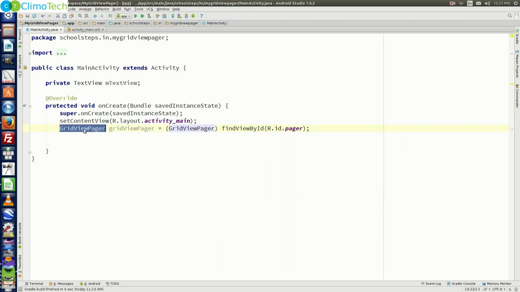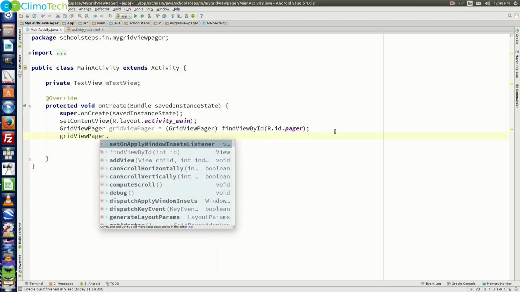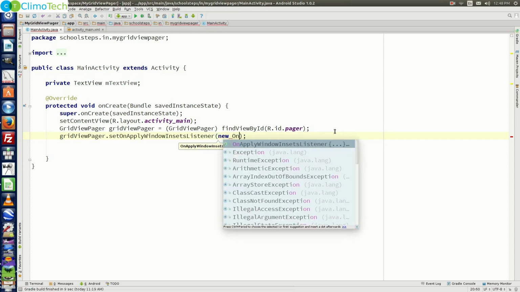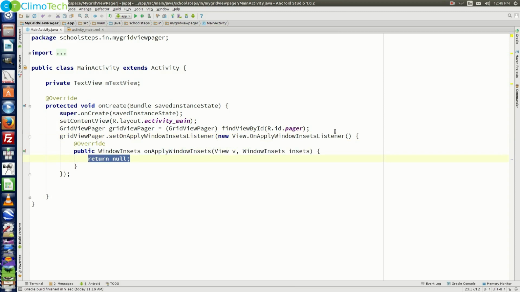Now GridViewPager relies on the window insets to properly handle the layout for the round displays. So we need to have the object of window insets. Let's do it. So we need to say GridViewPager.setOnApplyWindowInsetsListener, and here we need to pass the object of OnApplyWindowInsetsListener. So we need to say new OnApplyWindowInsetsListener. It will ask us to override the method onApplyWindowInsets.